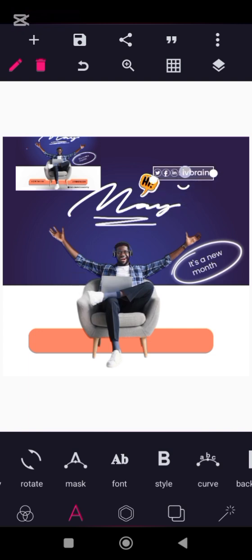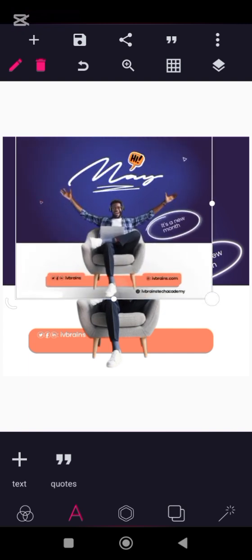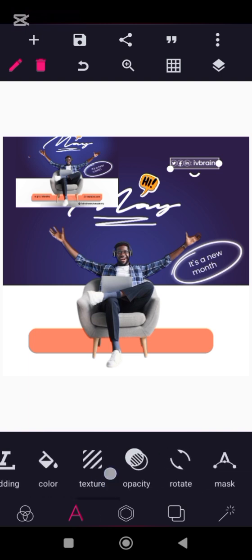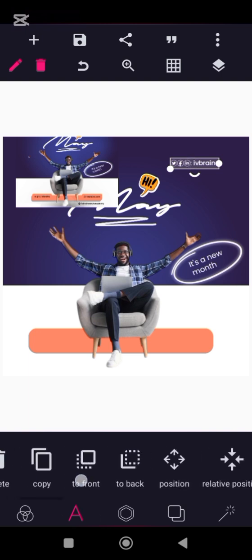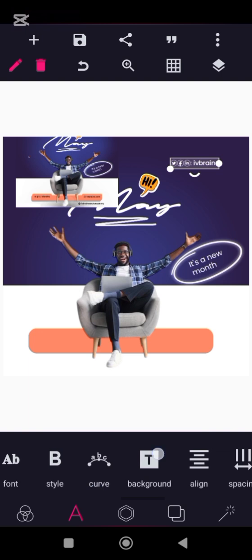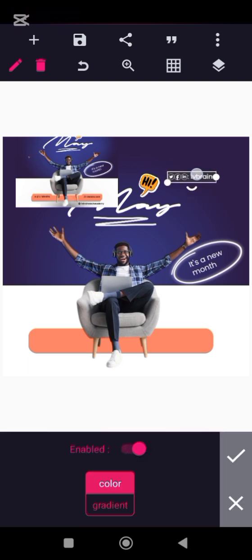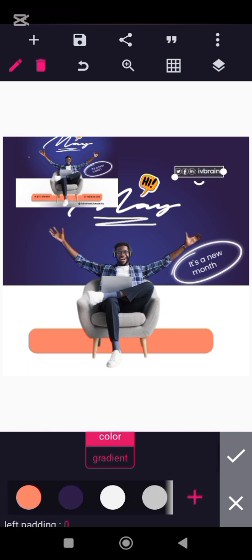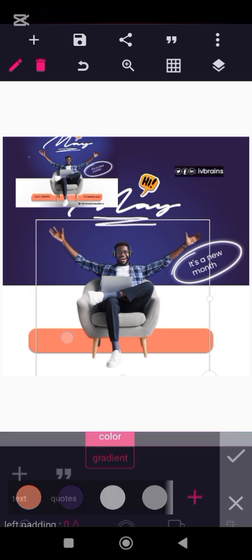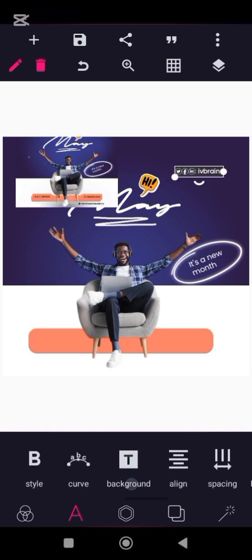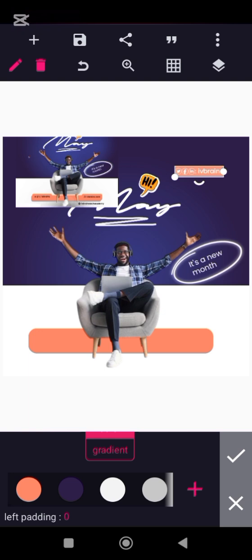Okay, so this is it. I didn't just place it here. If you check the image, there's a design I did there. Let me show you how I achieved that. Still making sure this is highlighted, I go to background. When I click on background, I enable it. It's going to give a background to this text here. I'll give it the color of this rectangle, so let me give it the color. Go back to background. I gave it this color.